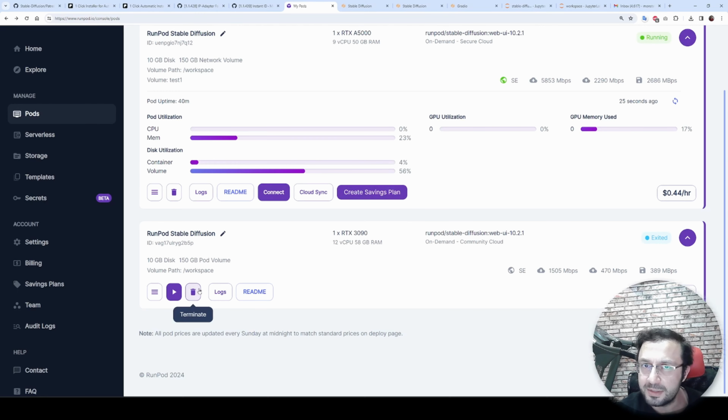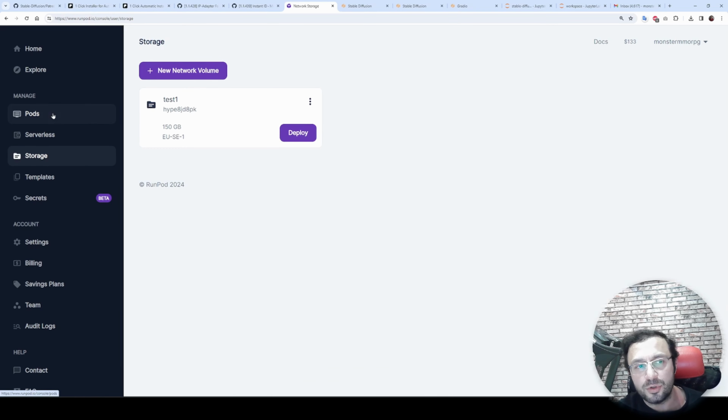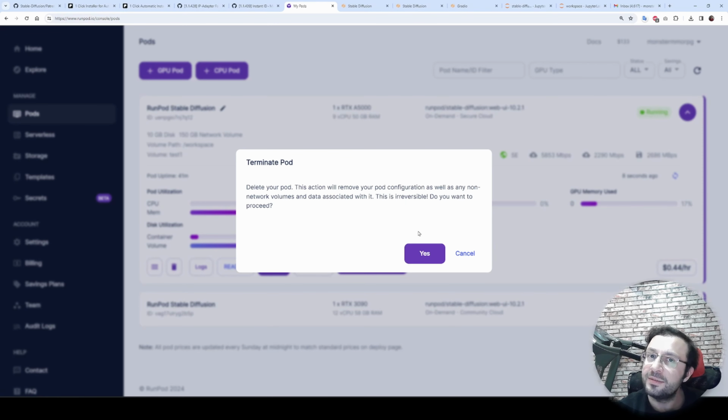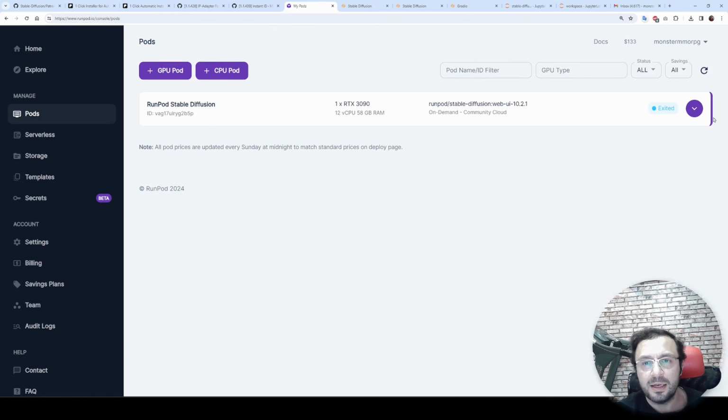If I want to completely delete it, I have to use Terminate. If you use Terminate on this pod, it will delete all of your data, all will be gone. What about the storage that we have? You will click this terminate, but it will not terminate the pod. It will not delete your data. It says this will remove your pod configuration. So let's click yes, and it is gone.